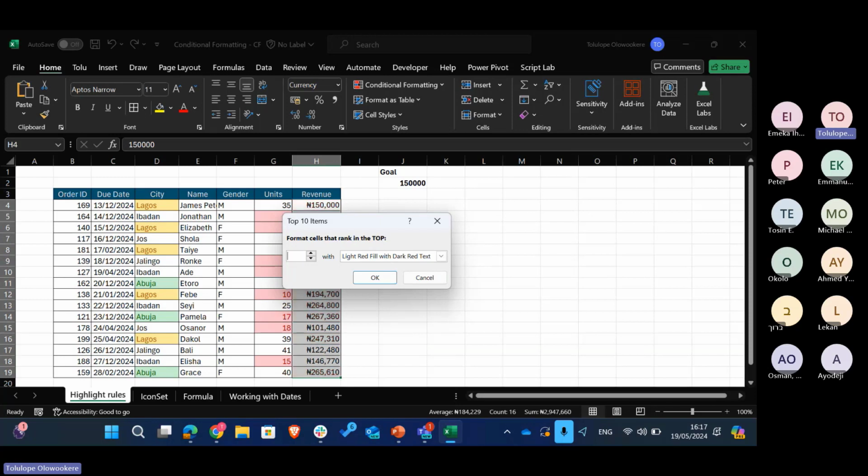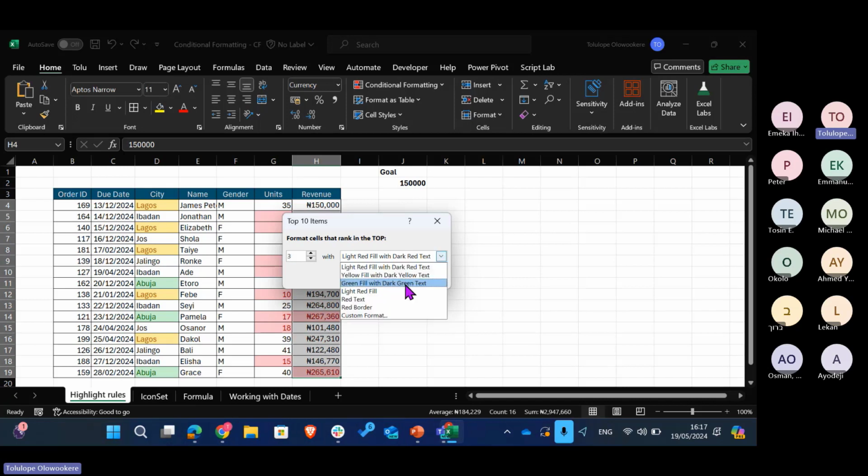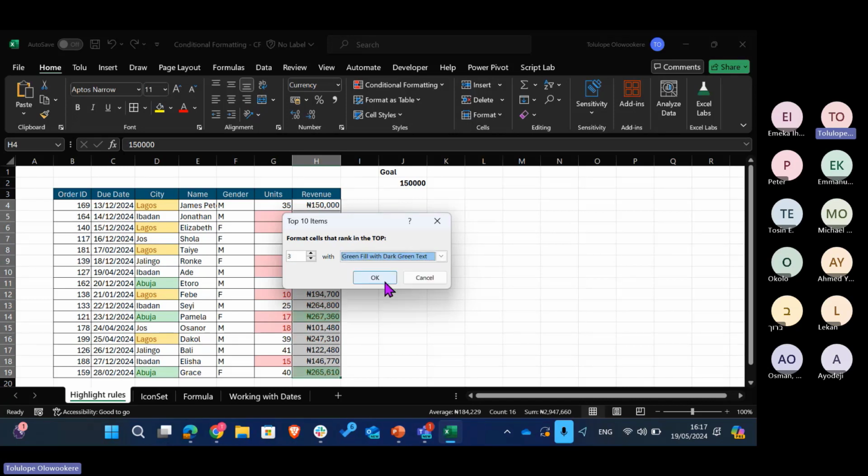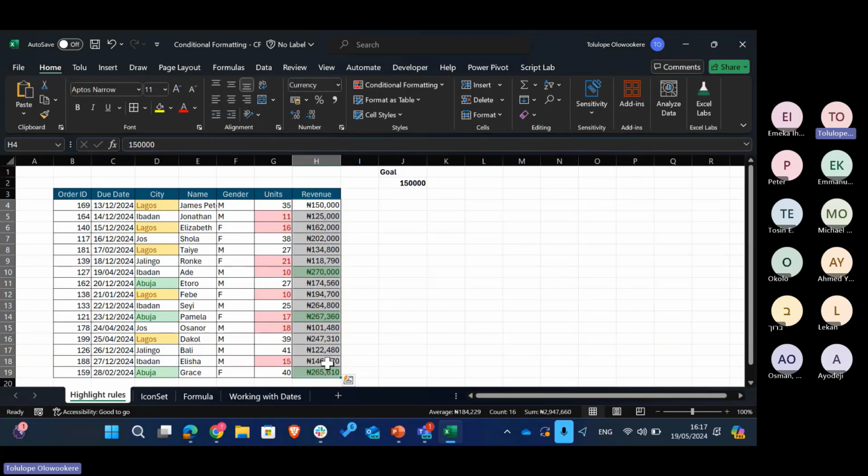Oh, the manager says he doesn't want to see top 10 anymore. He wants to see top 5 or top 3, for example. And I will choose the green. And I say, okay, so these are the top 3 sales that have been made. Some have been made in Abuja and the other one has been made in, what's it called? The other one has been made in Ibadan.